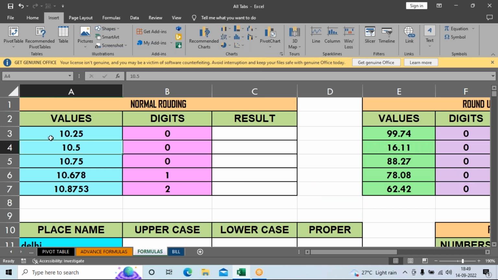See, girls, if the decimal is greater than 5, then one value will be added up. Okay, if a value greater than 5 is there, then 1 will be added. See, I'll show you how to do this normal rounding.